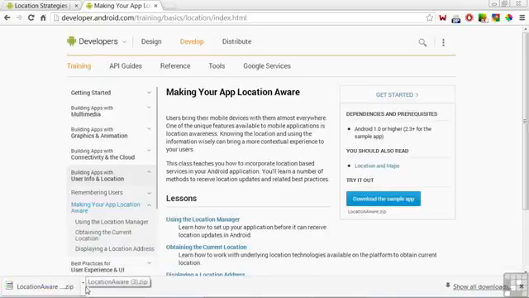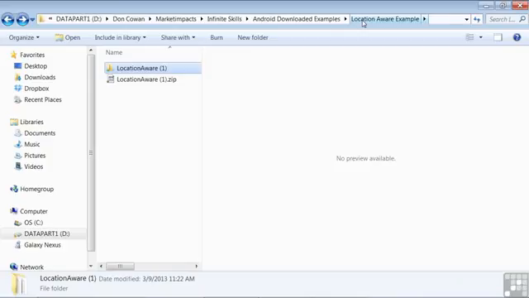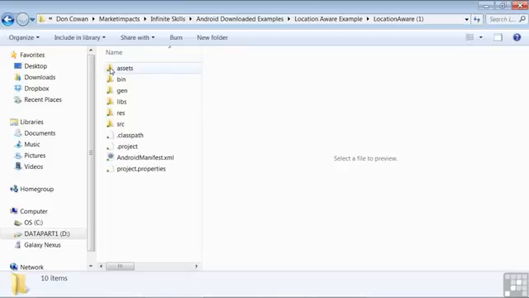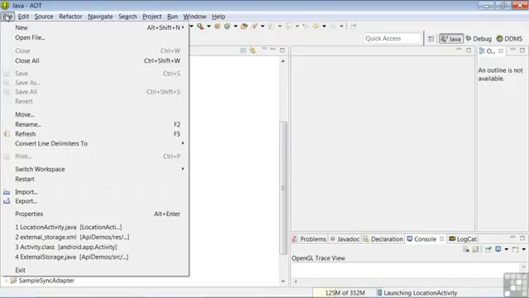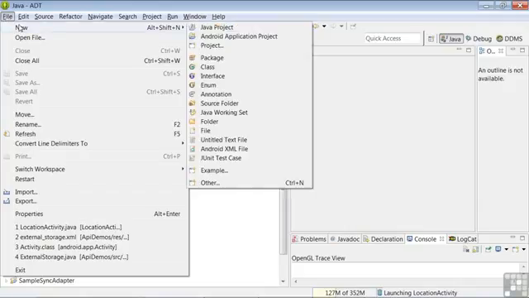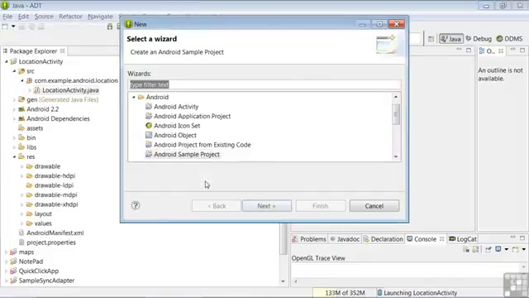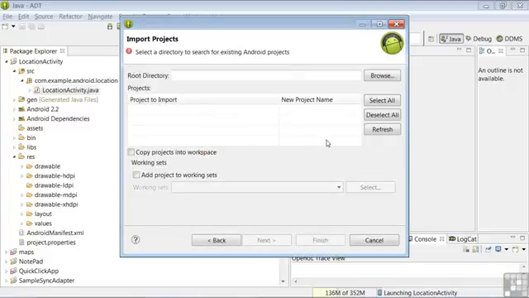And then you save the file to a folder on your computer. I put mine here in this location-aware example folder. There's the zip file. And then you'd unzip the file. I put it here in this same folder. You see it there. Then go to Eclipse and use the File, New, Other, Android Sample Project from existing code. Click Next. And then you'd find the file on your computer wherever you've put it.